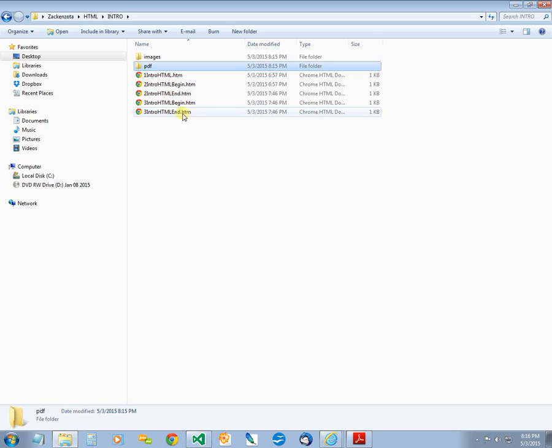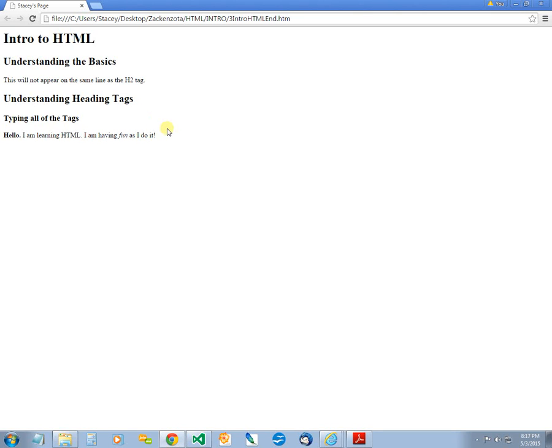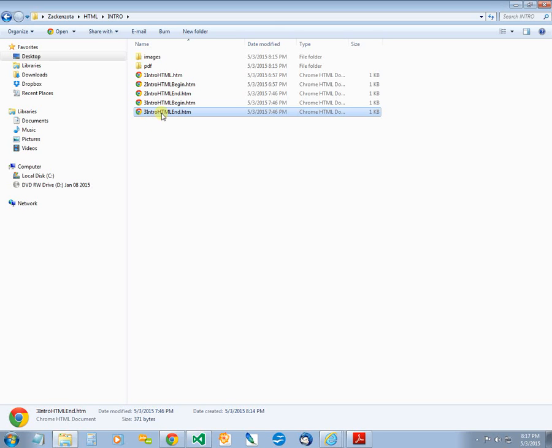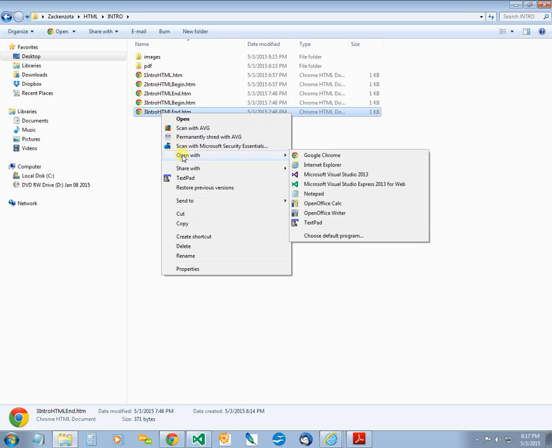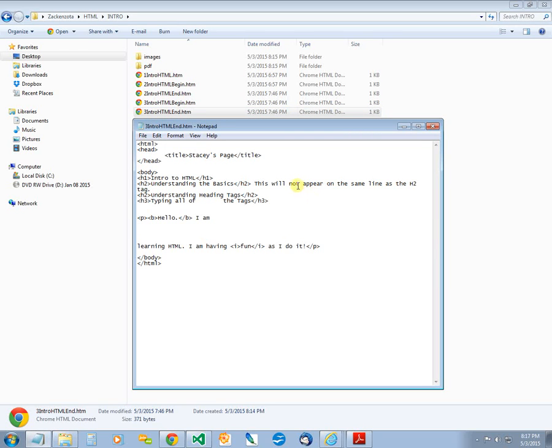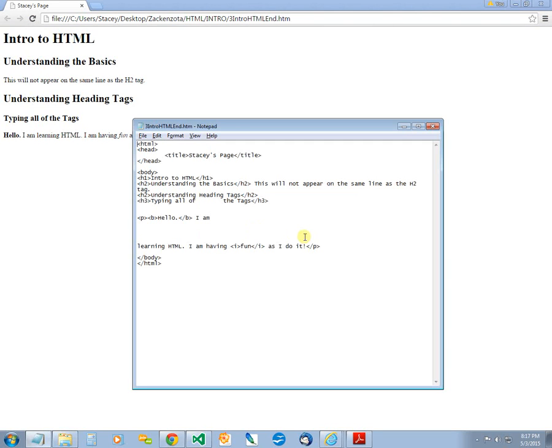So I'm going to start with this HTML3, and because this is configured on my computer to open up in Chrome, when I double click on it, this file opens up in Chrome. I can't edit it right here, so what I want to do is right click on that exact same file and open with, and we've been using Notepad. So I'm going to pull that up in Notepad, and you can see this is the actual HTML file and this is the Chrome file. So I'm going to work with it just like this.